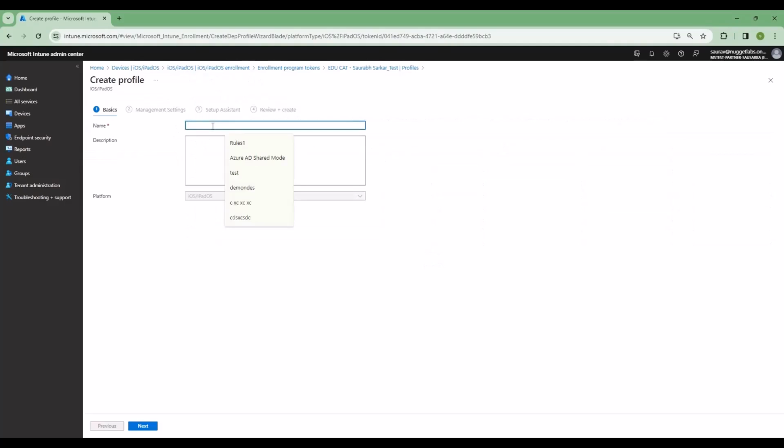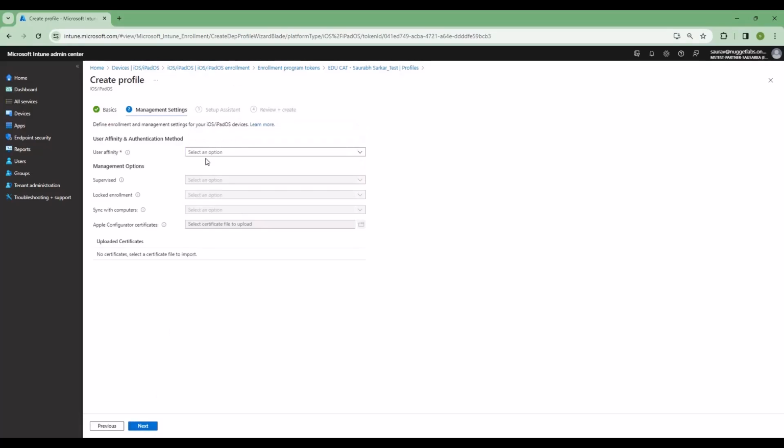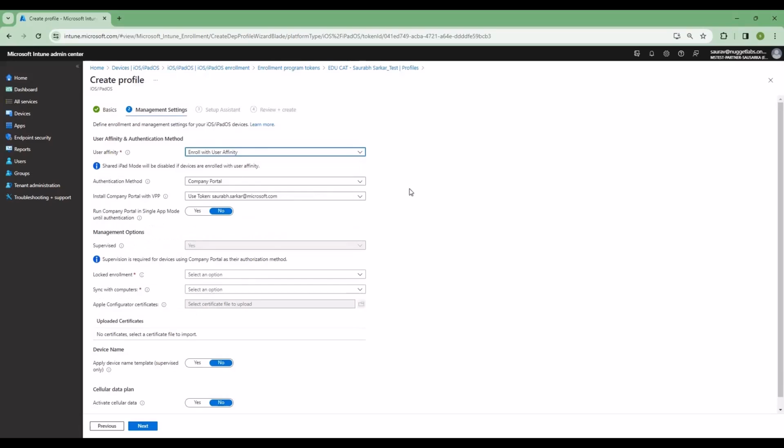Let's call this user affinity underscore company portal underscore VPP underscore single app, so that I can understand what exactly this profile is going to do. Just next, user affinity is going to be enroll with user affinity. And then as you see, again, this is just a difference I want to point out, the authentication method is company portal.